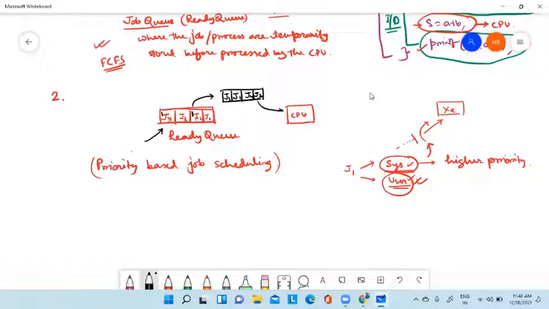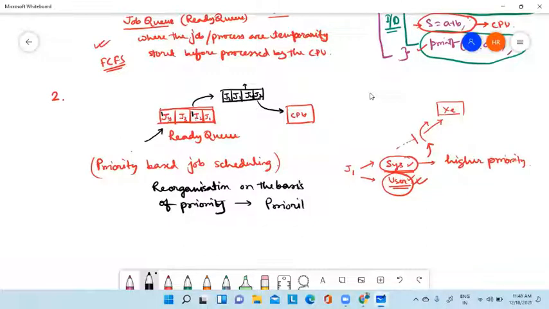Then CPU will take control of the jobs one after another. It means there is a reorganization on the basis of priority. Okay, so this type of queue is called priority queue. Remember, this is another type of queue. So this is another application of queue.